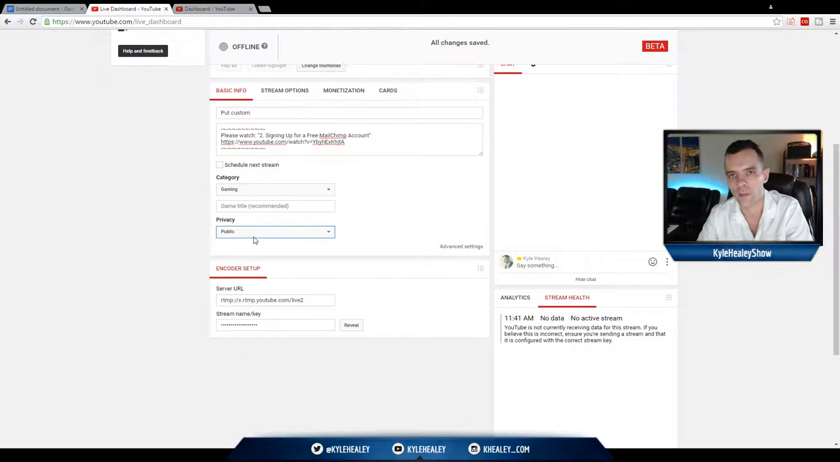Privacy, obviously you're going to want to set it to public. Encoder setup. The stream name key, I won't hit reveal, obviously, is very confidential info. Never let anyone see your stream key. You're going to need to take this stream key and put it into the OBS settings in order to stream to YouTube Live. I'll show you how to do that in a further video. It's very simple, so no worries.